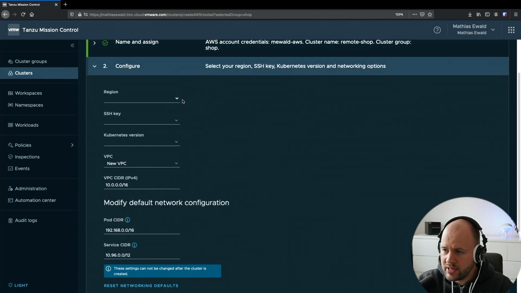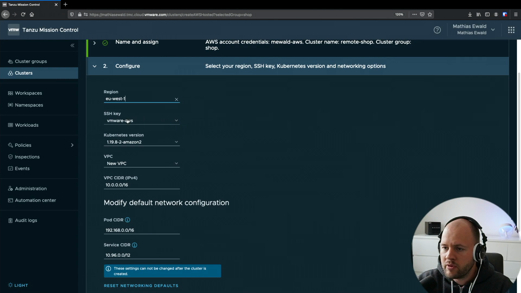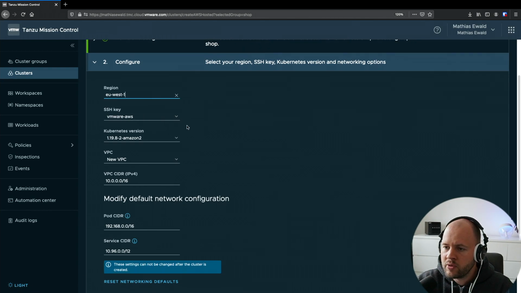Since we're on AWS, we have some options here available in terms of the region to deploy to, and you need to make some preparations in that region as well, such as uploading an SSH key, which will be installed into the master and worker nodes. So I know that in my region, EU West 1, those preparations have been done, and I'm already given that key that I have uploaded.